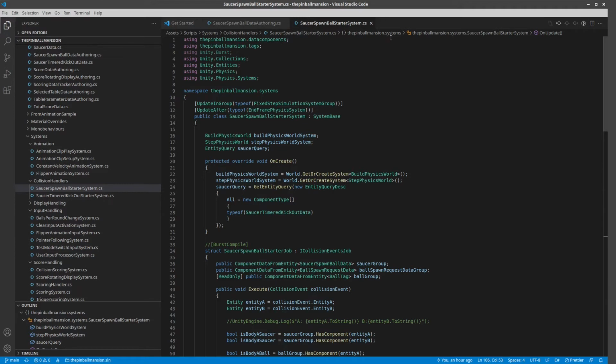The saucer spawn ball starter system is a collision processing system, hence it is going to run in the fixed step simulation system group.